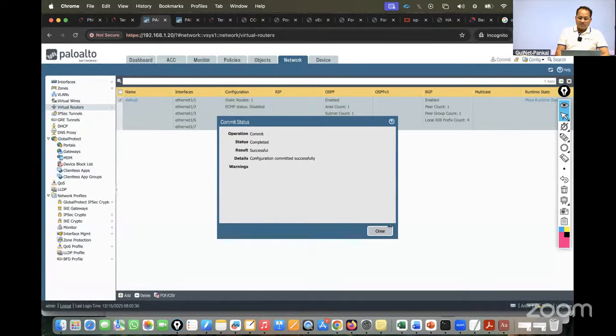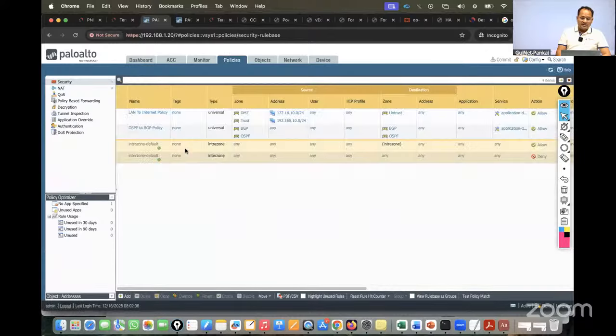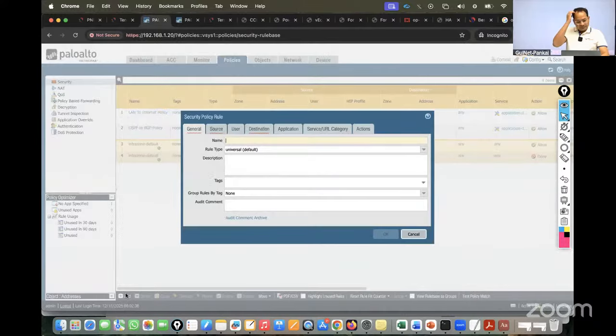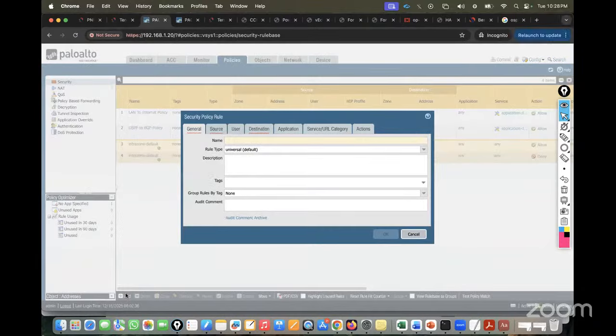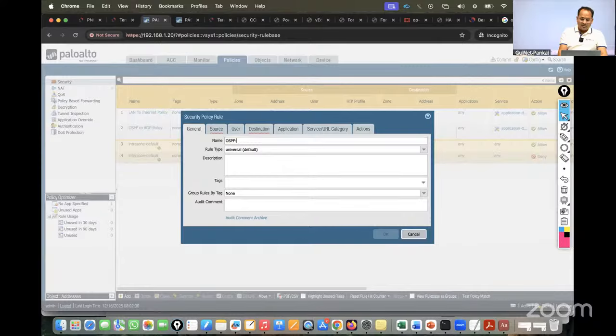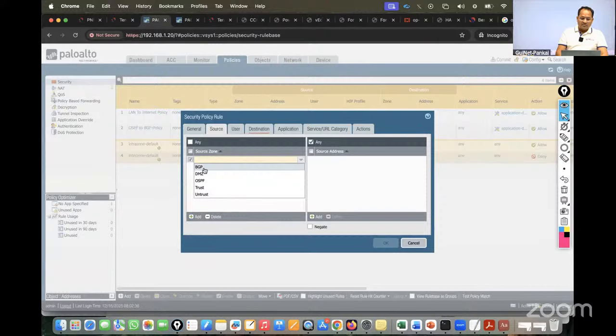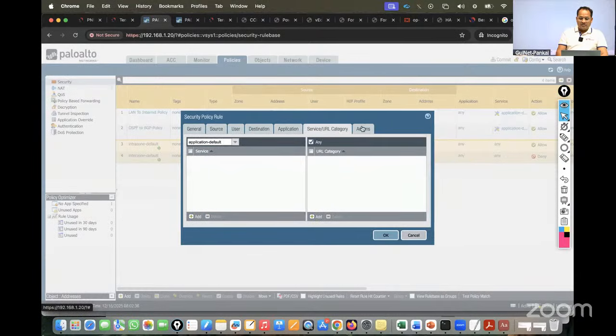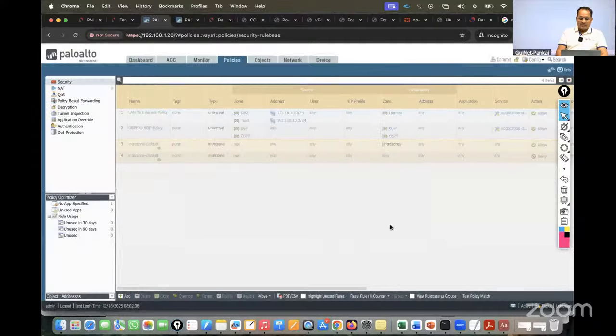How does NAT policy work? First, we need to create the policy. So let me create the policy. Let's suppose OSPF, BGP to internet. In this, I will just match any route coming from the BGP, any route coming from the OSPF, from any source. If they want to go to the untrust internet, any application, anything should be allowed, and commit. OK.